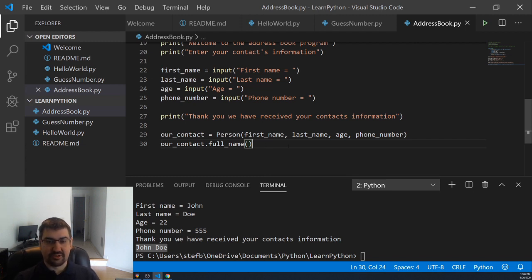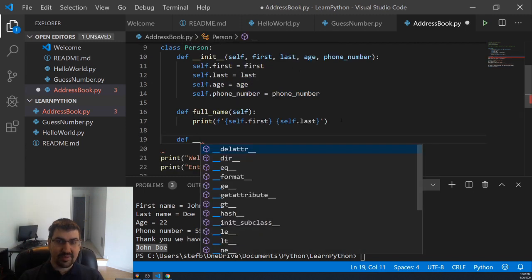Let's say we want an external representation of what this contact looks like, so we don't always need to call a full name method or something. In Python, we can use magic methods to alter the internal workings of a class. That can be done by creating a double underscore method. In Python, that's called a dunder method.